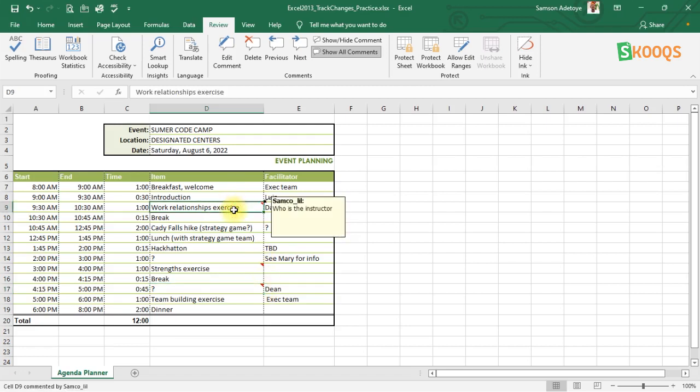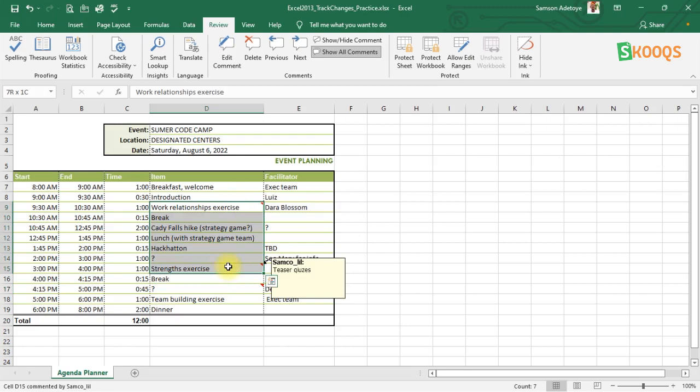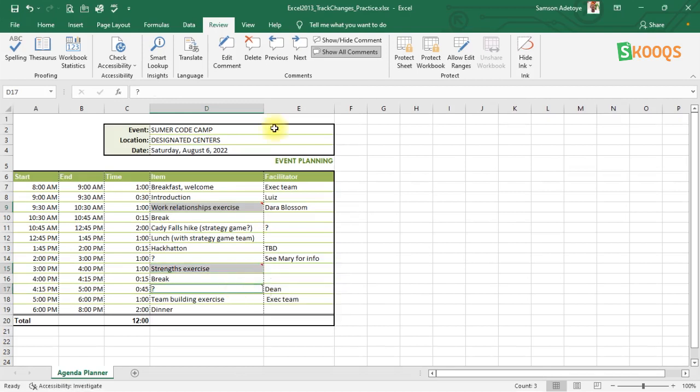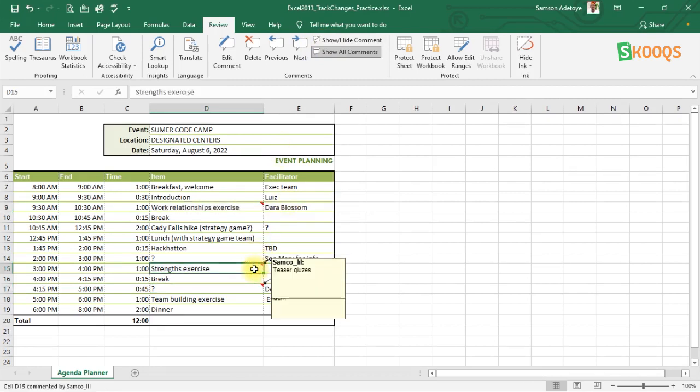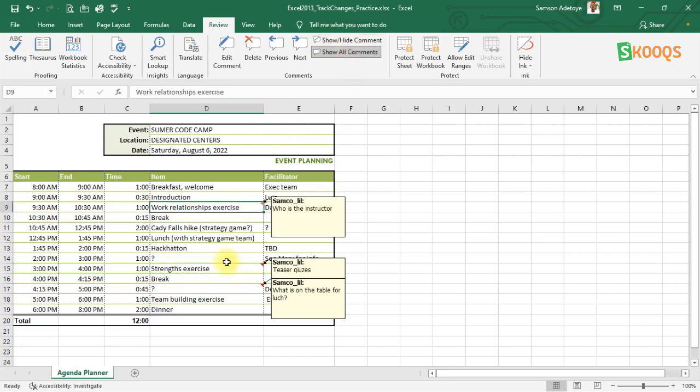So I'm going to select this and open up the comment. I'm selecting this, show the comment, select this and also show the comment. So you can actually see that there are comments here. And you can hide them.